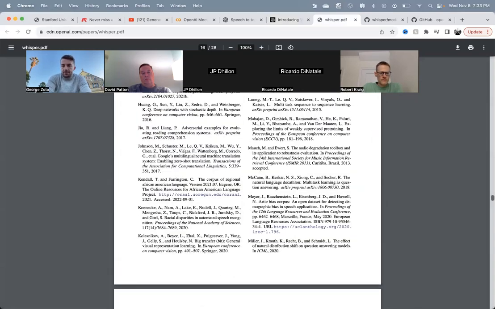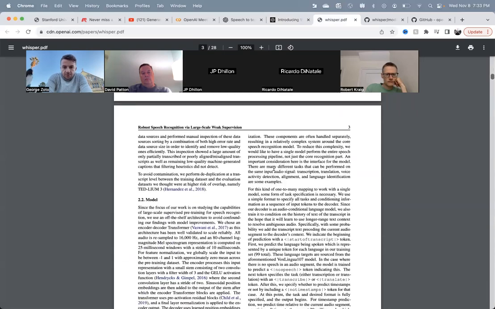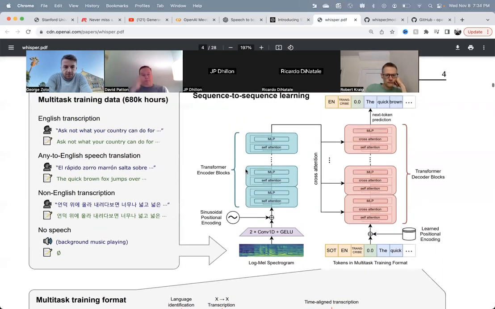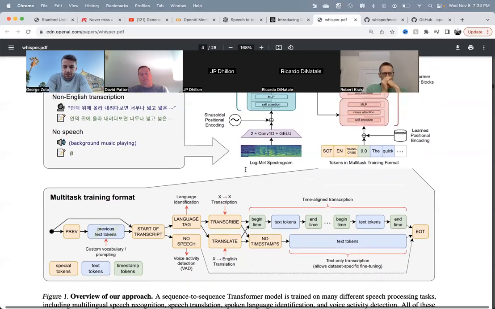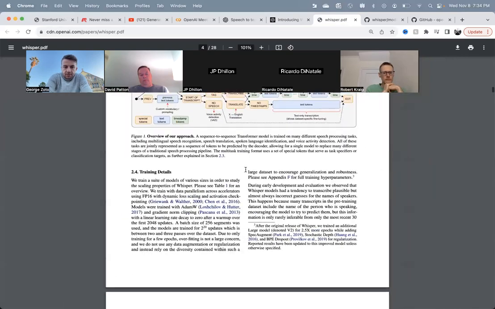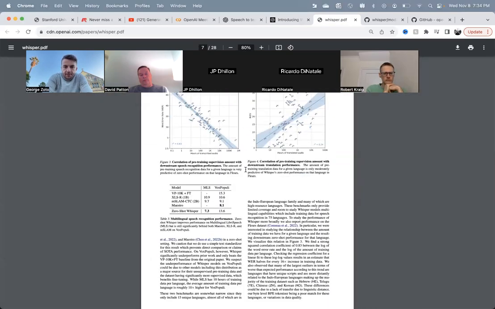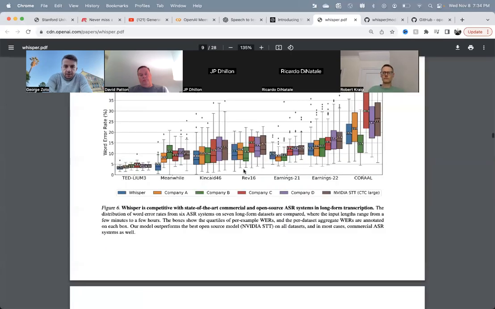Let me look at the paper. I didn't take a deep look at it. I just noticed some of these diagrams were taken from here. Maybe a little bit more detailed on how it was trained. And what else stood out? How many hours? Oh yeah.